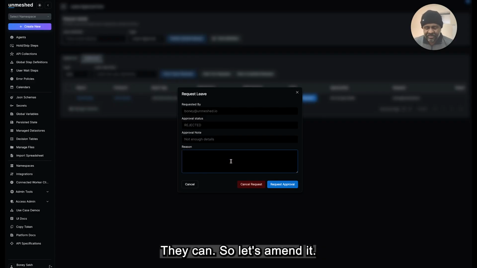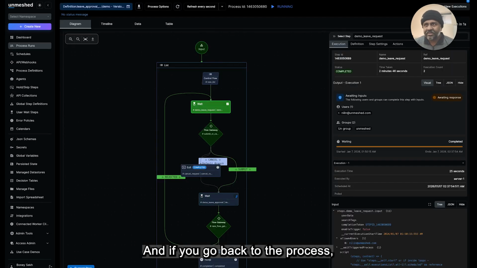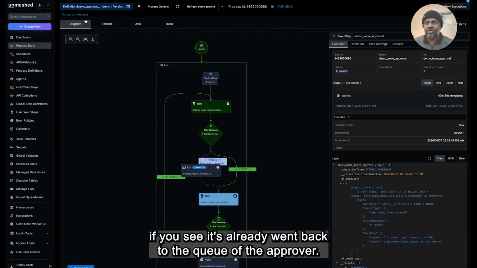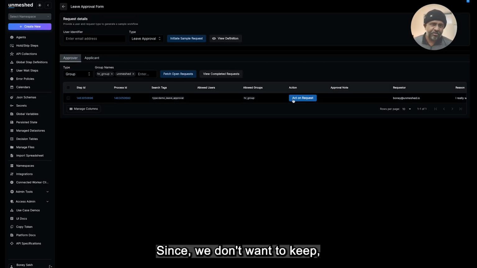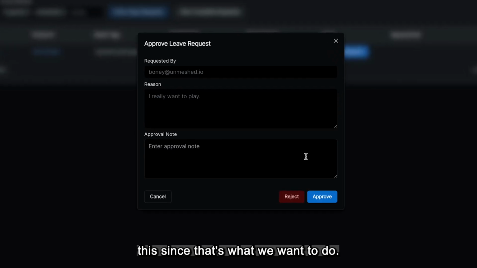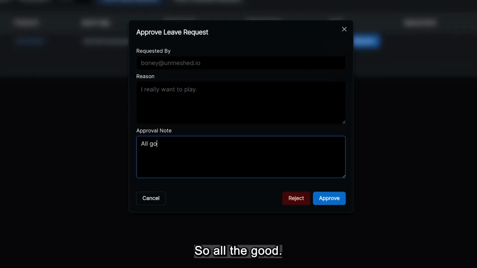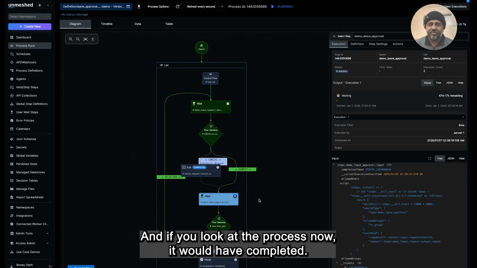So let's amend it with some reason, and again request approval. And if you go back to the process, you see it has already gone back to the queue of the approver. Now this time, let's go ahead and approve this request, since that's what we're going to do. Let the guy play golf. So all good. And if you look at the process now, it will have completed.